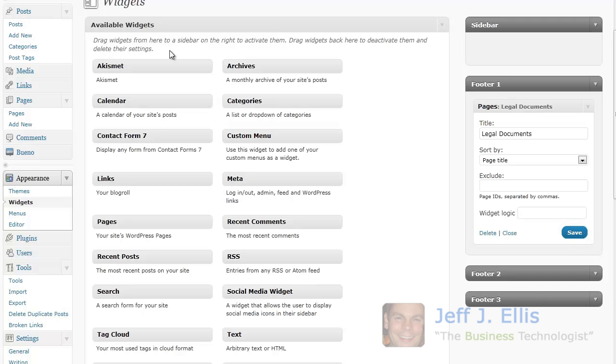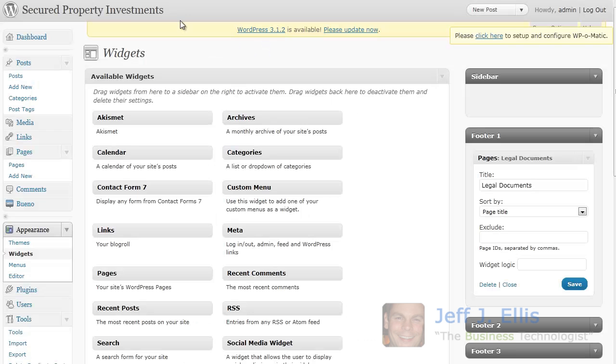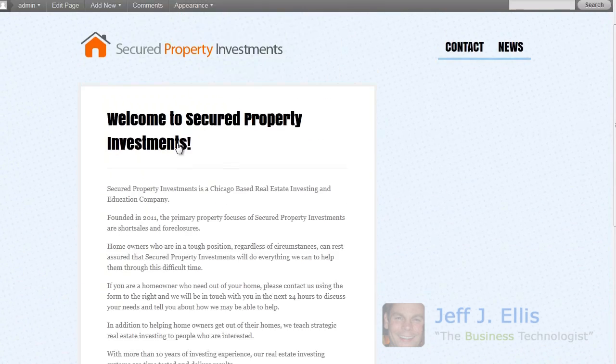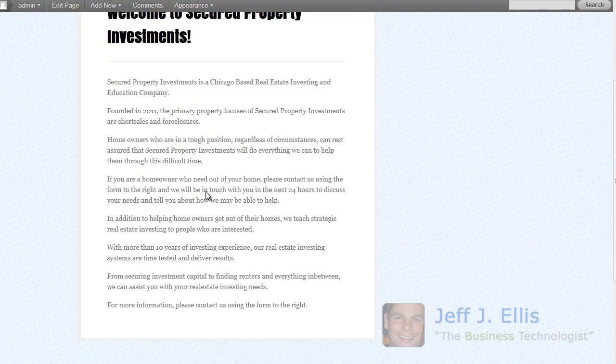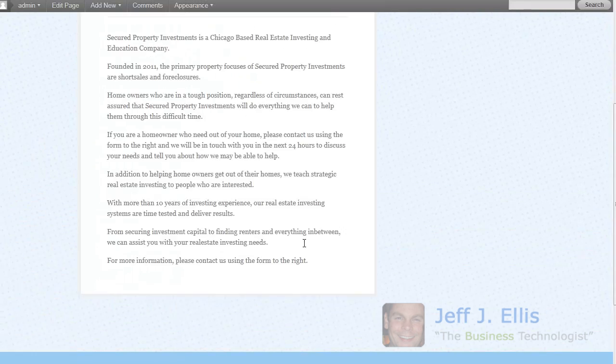Before I show you how to do that, I want to show you what the site looks like at this point in time. Okay, so I'm going to click on this, open that in a new tab. All right, here is the site as it stands. So here's the primary menu. Right now there's contact and news. There's not a link to the home page, so that needs to be added. And then here's the About Us page. Welcome to Secured Property Investments. And then down here, here's the legal documents that were added.